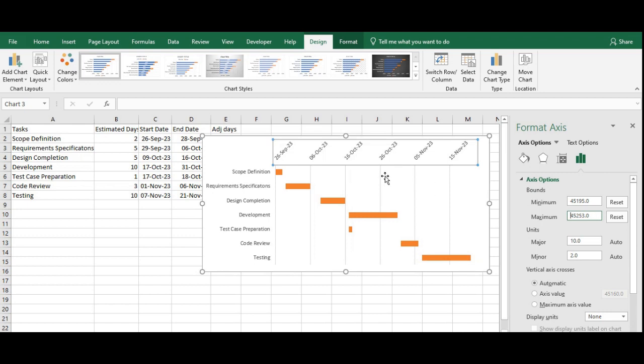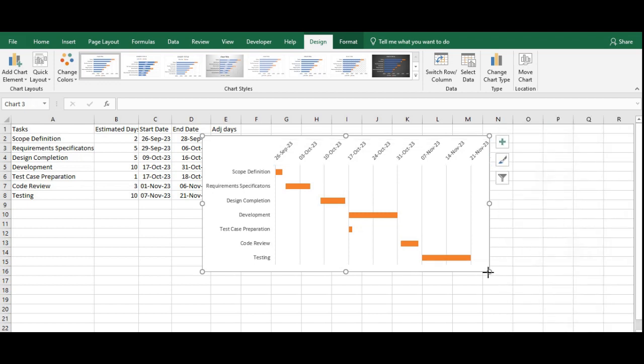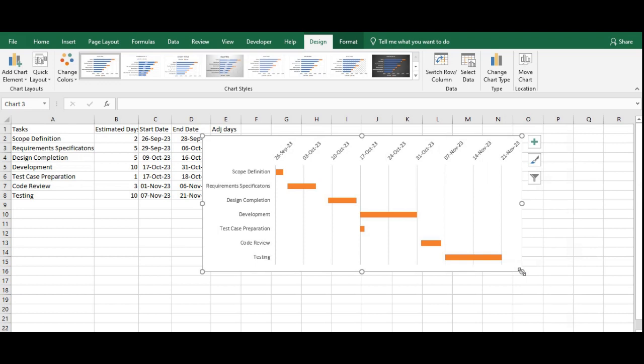Now these dates are 10 days apart. Since we want to have a weekly review, we can have this as 7. And a basic version of our Gantt chart is ready, which can be done very easily in Excel.